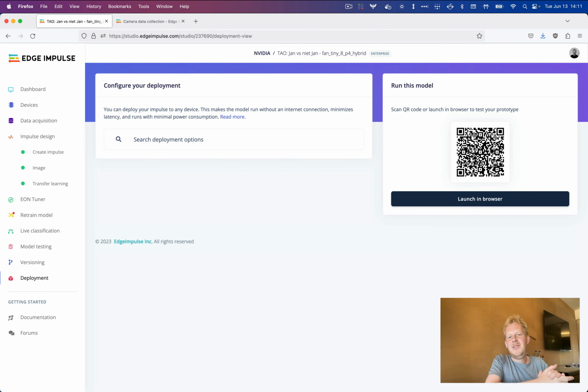That's how easy it is to build a model from scratch, using NVIDIA TAO to have access to the latest architectures, but using Edge Impulse for all of the infrastructure, data collection, training, etc.